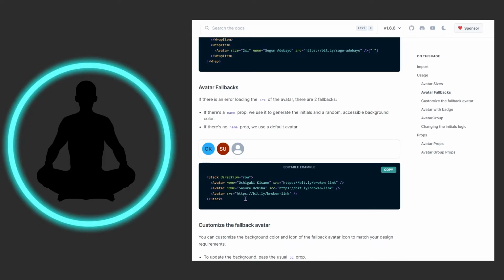We have this one, Sasuke Uchiha, I believe. And so it's just S and U, and it's just a maroon red background color here. Once again, we're not telling it to. It's just doing that for us. So that's one last thing we don't have to think about.